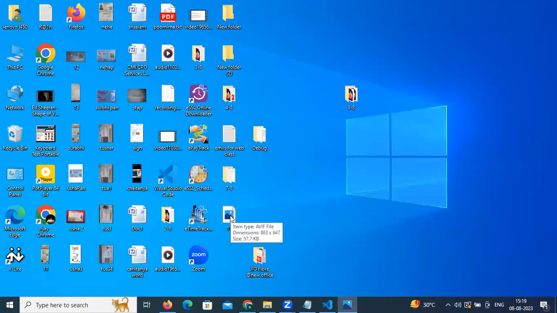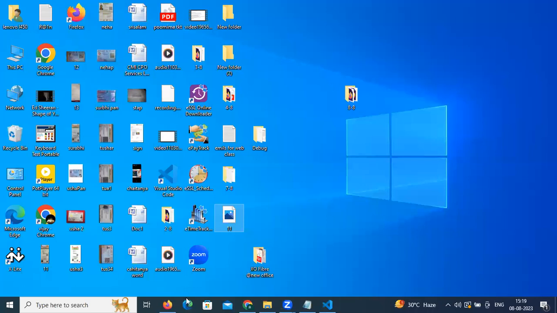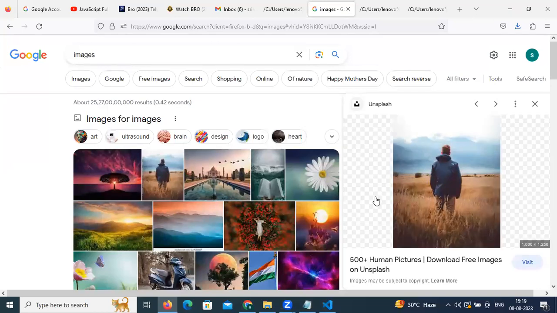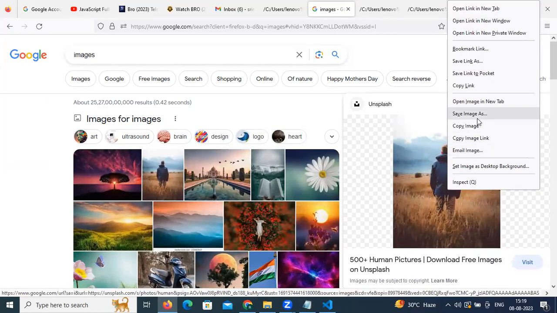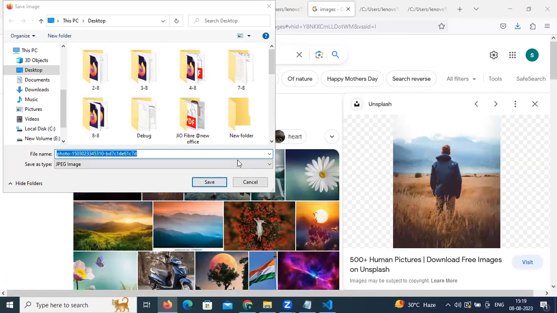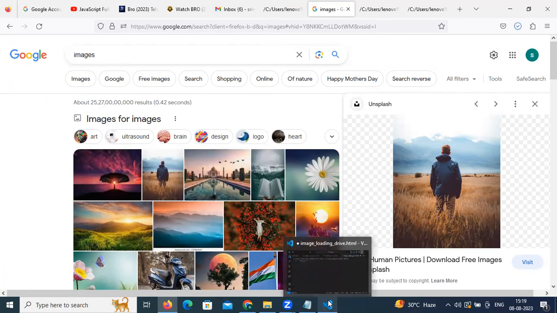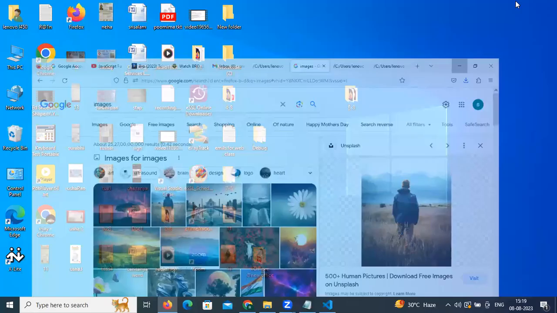Maybe this is a high resolution image. Let's see. What happened? Maybe the format is not supported for us. Let me take some other image. Save image as. On the desktop, I want to save this. Let me name this one 11.